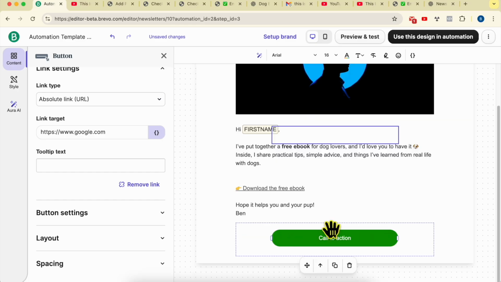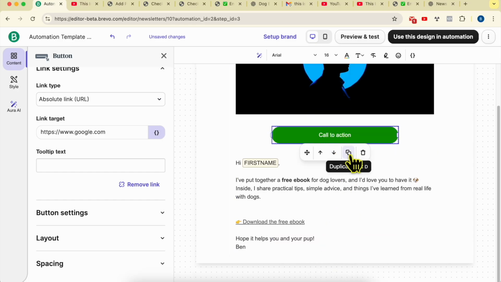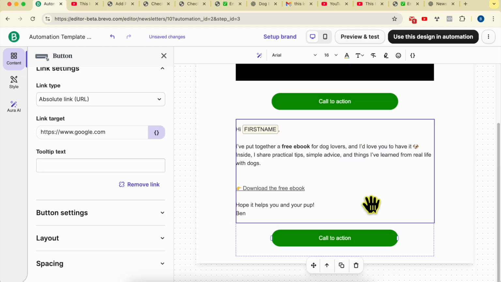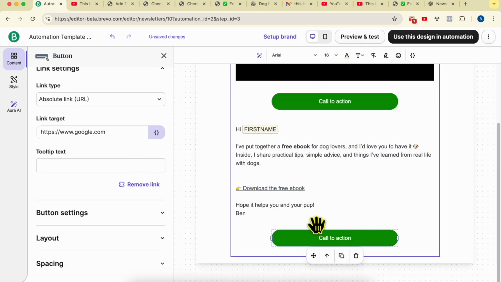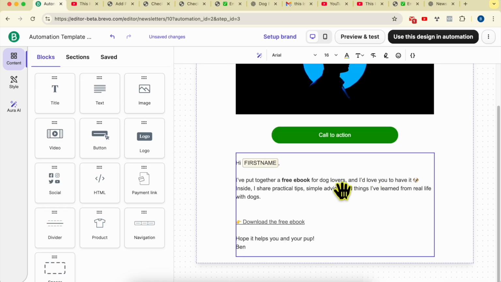Of course, you can move this button up and down using these arrows. You can duplicate the button and use it here to have two buttons. Okay, to remove a button, click on it and click on this little pen.